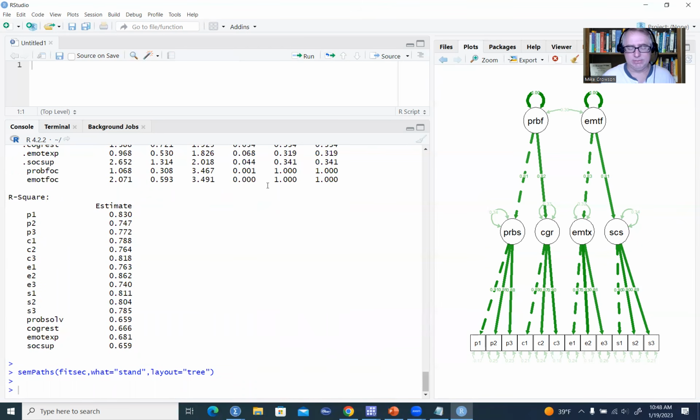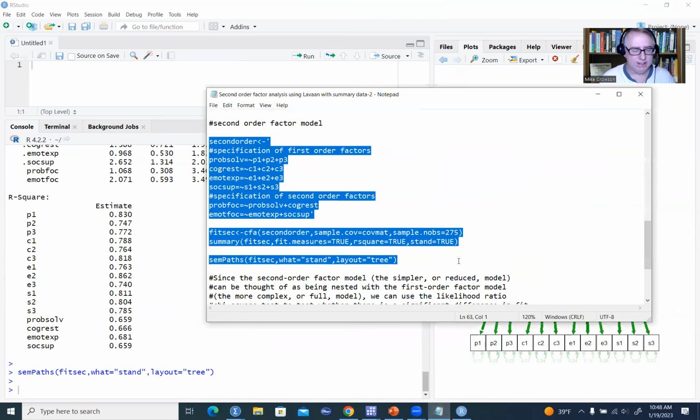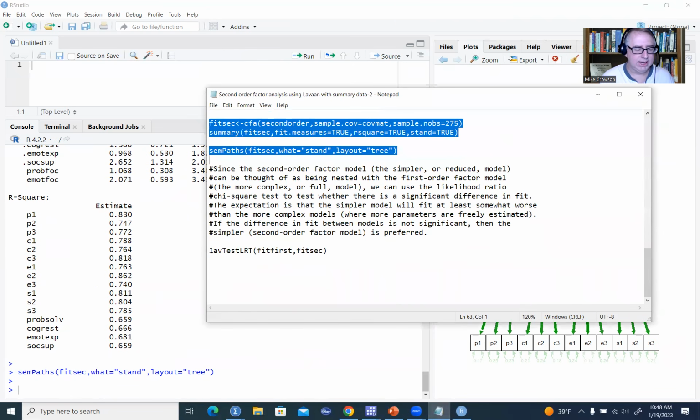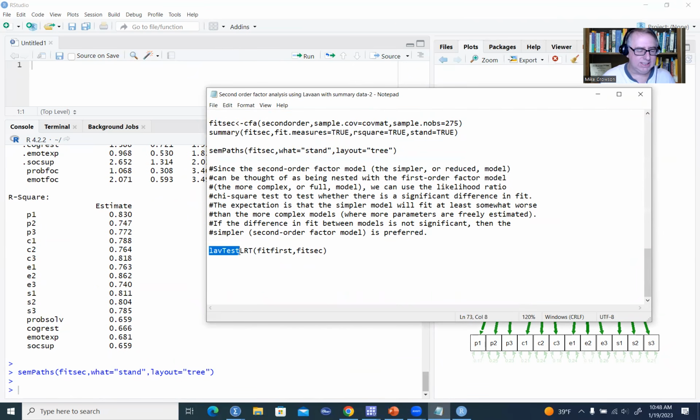And the degrees of freedom for that test is the difference in degrees of freedom between the two models. So there's a nice little command in lavaan that will allow us to carry out our test. I'll scroll down here, and that command is lavTestLRT. Make sure that you capitalize the T and you capitalize the LRT. If you don't do that, it's not going to work.